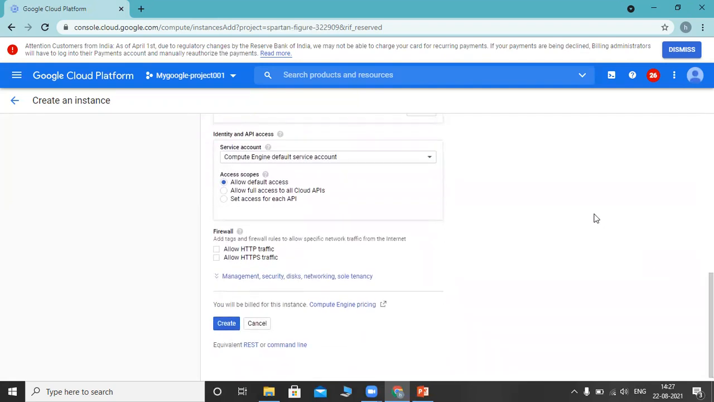Access scopes you can give. I'm selecting allow default access scopes. And for the service account, if you have a service account, you can select it, or else it comes with the default Compute Engine default service account. To communicate with the external world, I'm going to allow HTTP traffic, or if you have certificates, you can go with allow HTTPS traffic also.